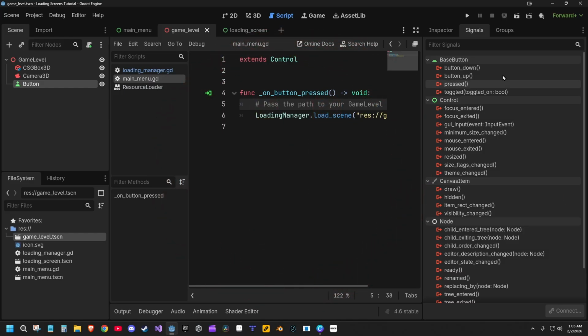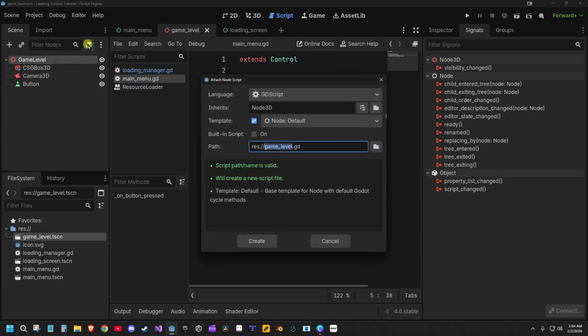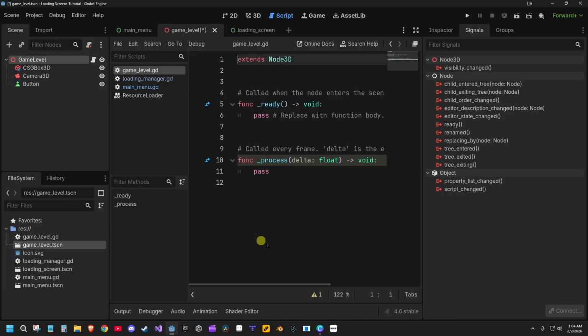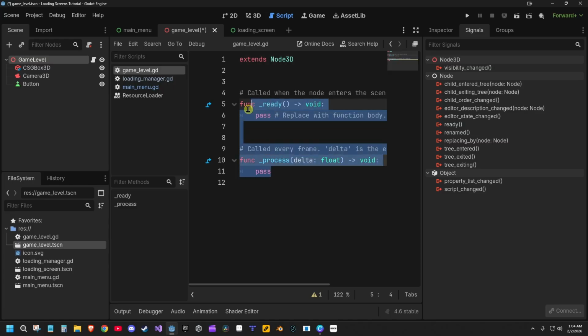Perfect. Hope you gave that a try. If not, let's finish up together. So I can go to my button here. Game level first. I'm going to add a script. So it's going to be game level script is fine. Create that. I'm going to delete this boilerplate stuff.